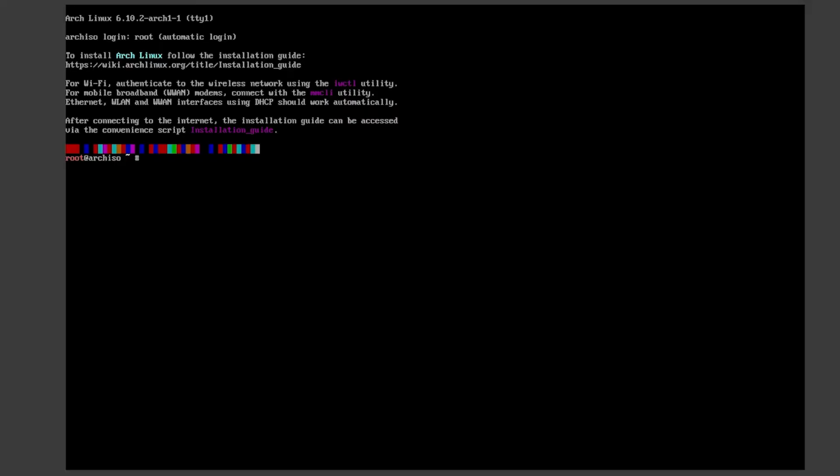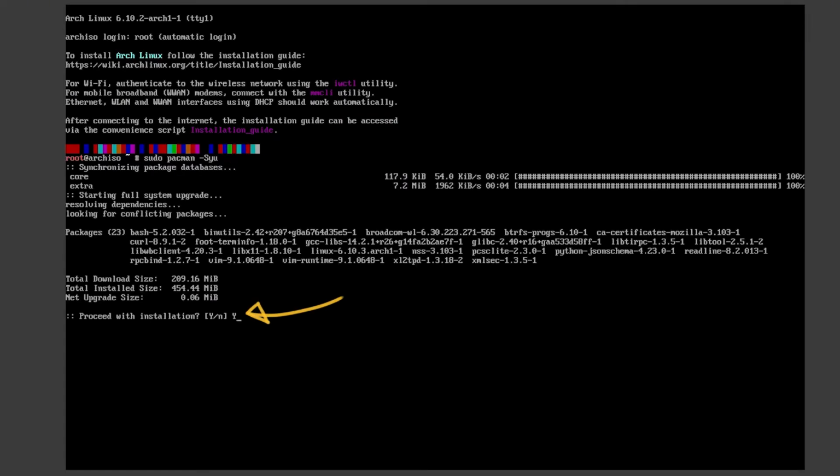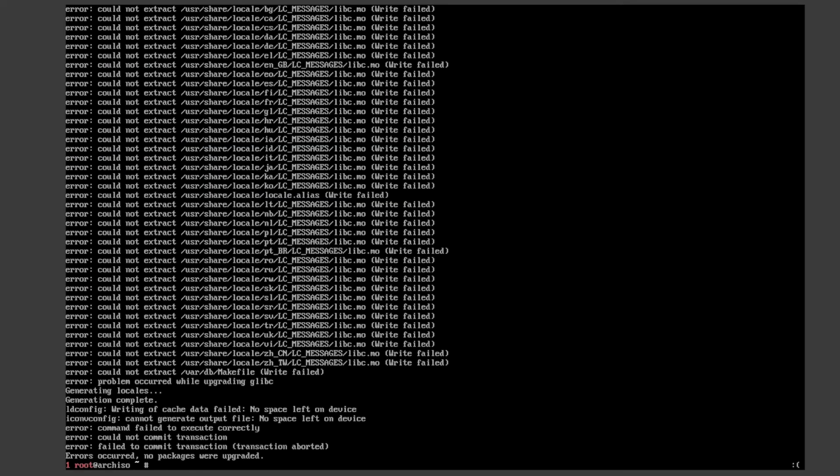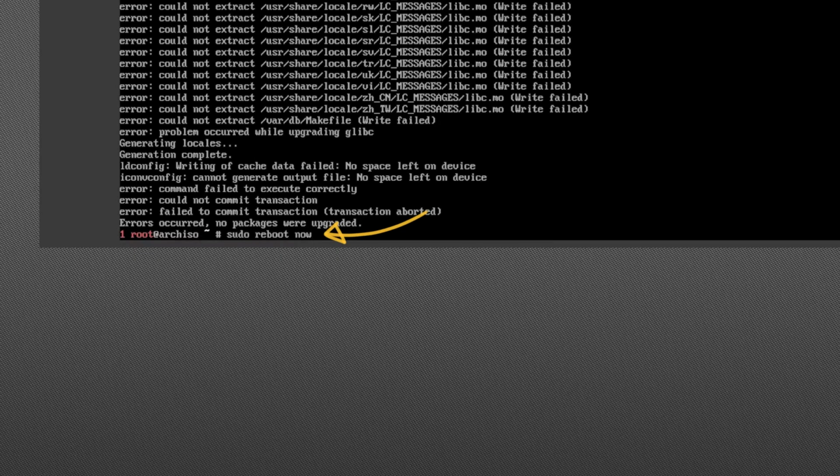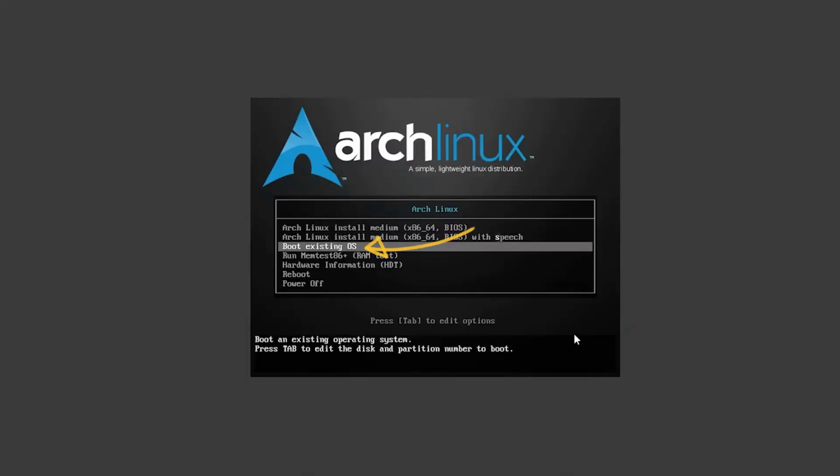Now, let's get started. First, let's refresh our repositories and make sure the system is fully updated. Open your terminal and run the command to upgrade the system. This ensures you're not using outdated software or libraries. Depending on your connection and the number of packages, this may take a little time, so be patient. While it's possible to skip this step, I strongly recommend updating first to avoid potential issues down the line. Once the update is complete, go ahead and reboot your system and log back in.